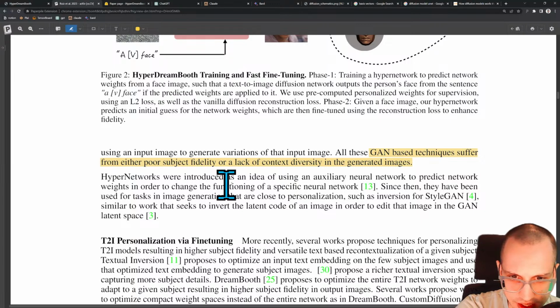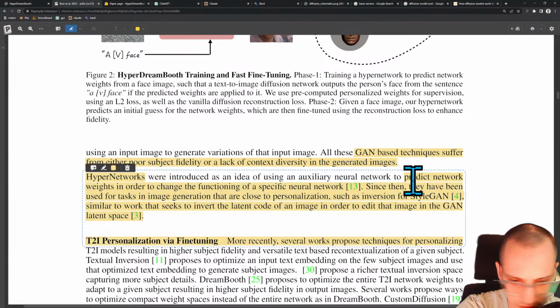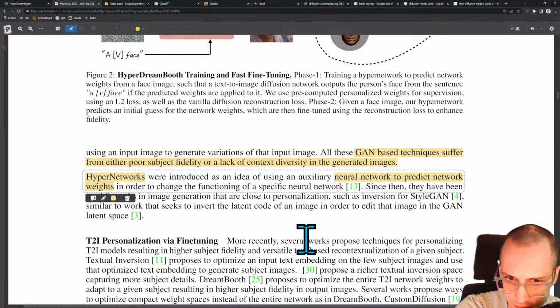Hypernetworks were introduced as an idea of using an auxiliary neural network to predict network weights in order to change the functioning of a specific neural network. So I guess a hypernetwork is a network that predicts neural network weights. So a network that generates networks. Since then, they have been used for tasks in image generation that are close to personalization, such as inversion for style GAN, similar to work that seeks to invert a latent code of an image in order to edit that image in the GAN latent space.